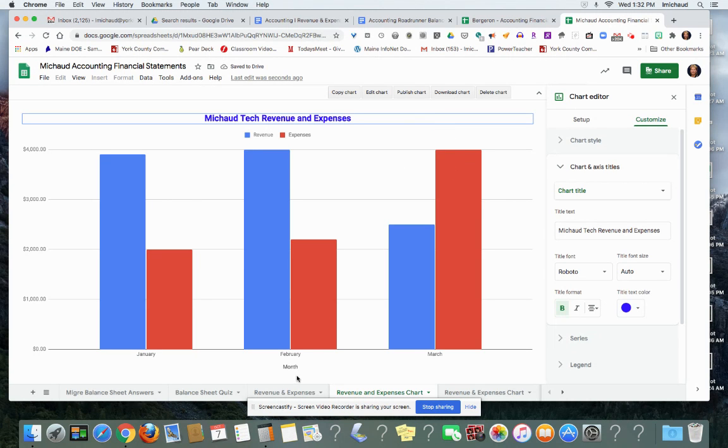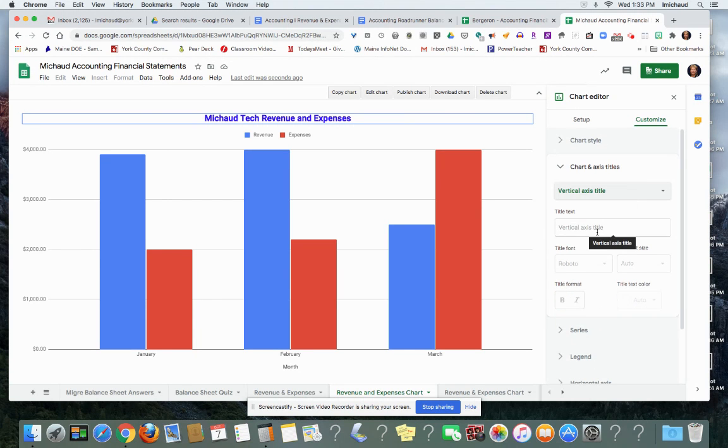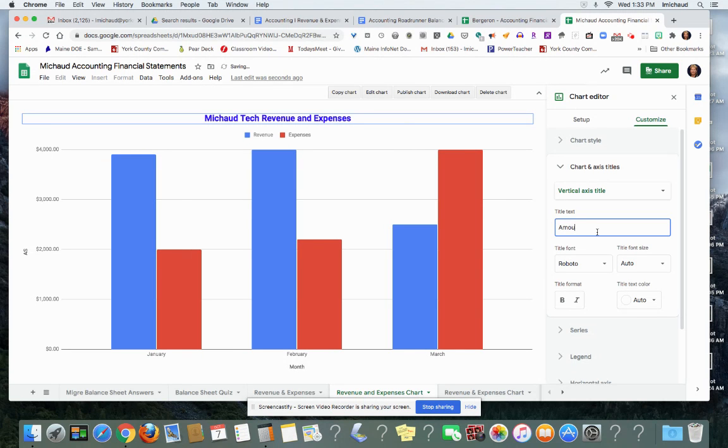All right, and so that's the chart title. We have an X-axis or a horizontal axis called month. That's all set. We need one for the vertical or the Y-axis title. So instead of chart title, I'm going to go to vertical axis title. And then that's going to be the amount in dollars. So I'm going to type amount and in parentheses dollars.